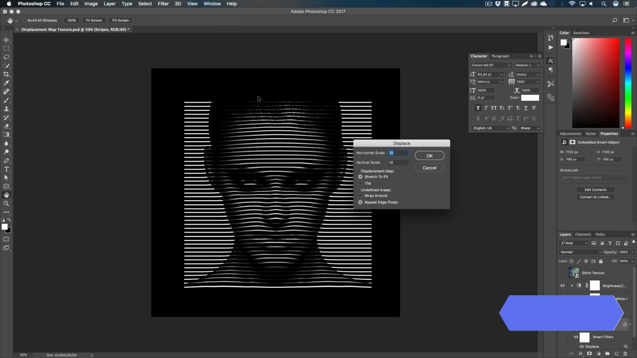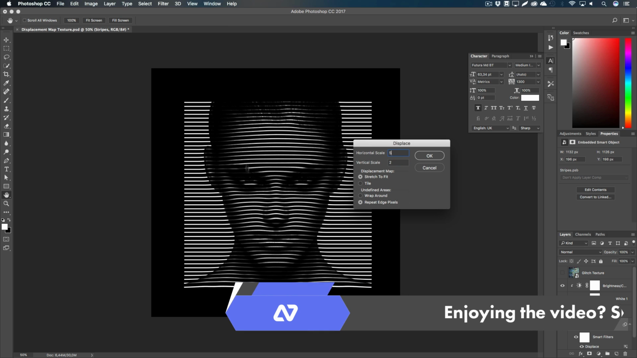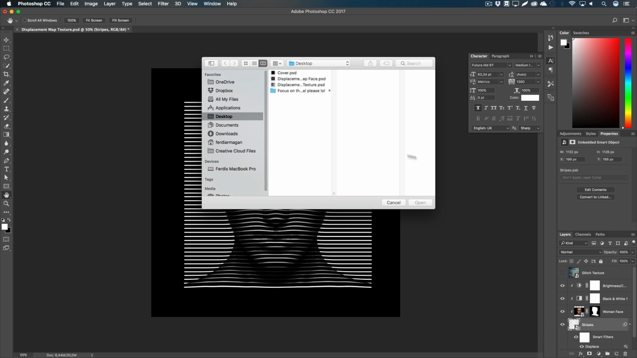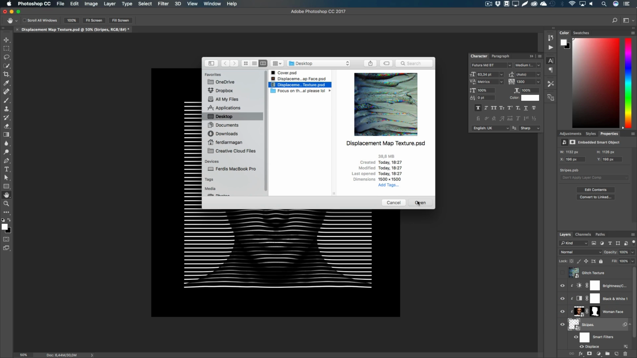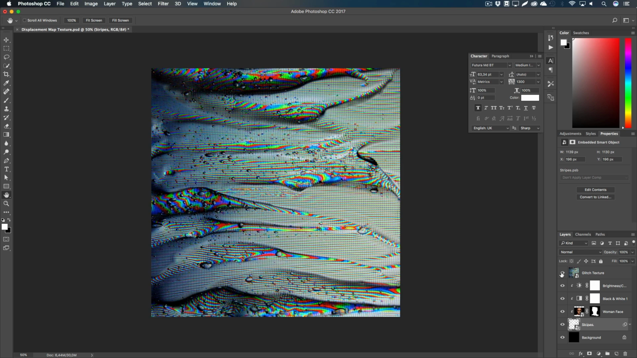Now select our stripes again, displace. This time I'm going with a horizontal scale of 5 and a vertical scale of 2. Leave everything as it is, and we want to bring in some distortion at the edges. So we're going to now select our texture displacement map, and you can see the edges got distorted a lot and the background a bit as well.